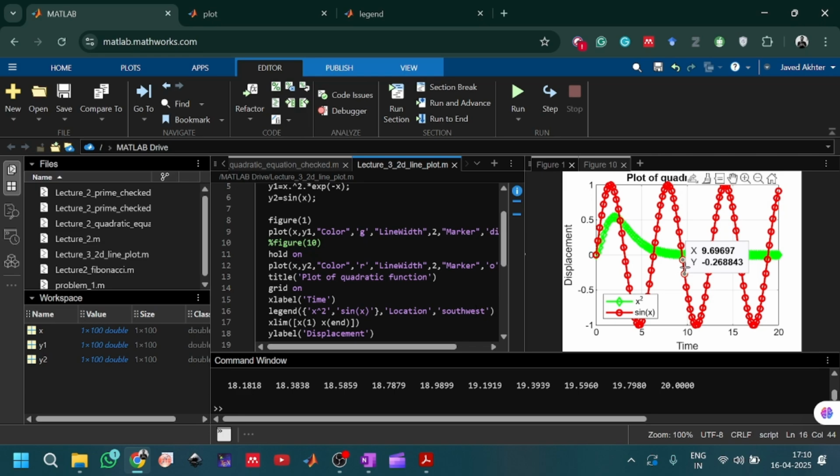So let me show you how to solve a problem. This is how you do the 2D line plot. So this is the way of doing the line plot. There are other ways also. You can do the scatter plot, and there is the bar plot also.